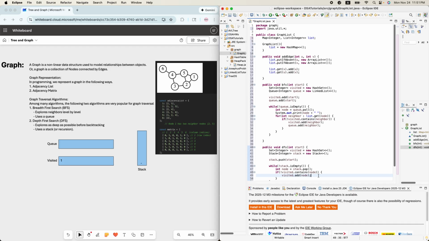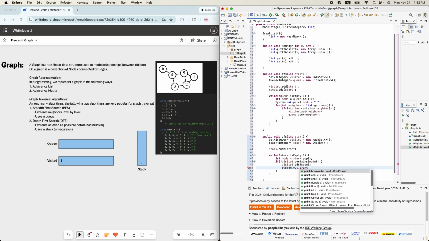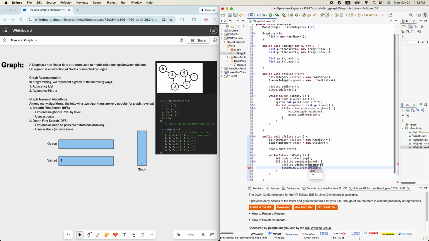As soon as you add it to the list, you process its value also. If you are looking for any specific values or whatever process you need, you can do that here. But right now we only print them. So let's say system.out.print node.